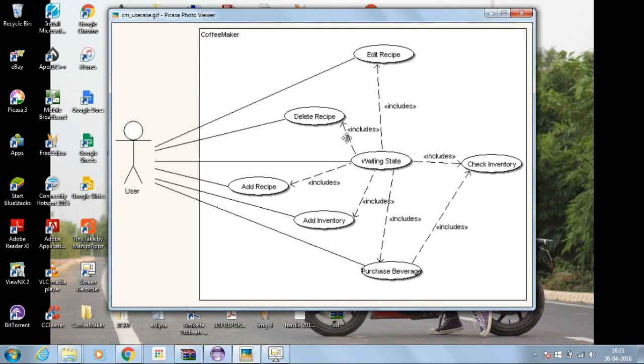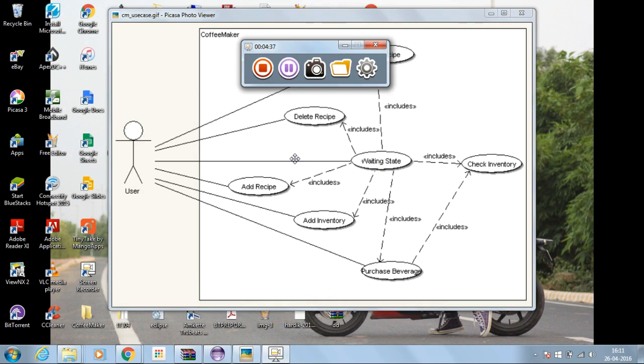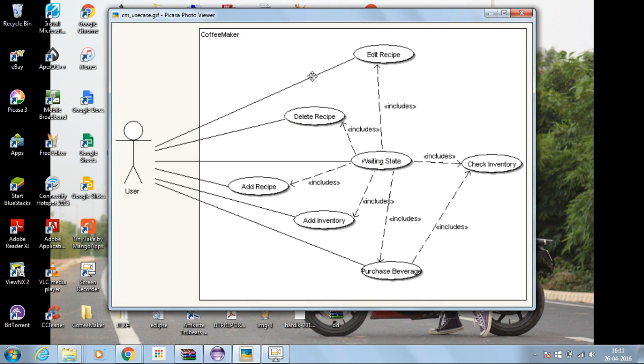Now we will jump to our fourth use case, which is the flow of events of edit recipe. You can see there is an edit recipe flow from user to waiting state. The main flow for this edit recipe is the user will be shown a list of all the recipes in the system and asked to choose a recipe by number that they wish to edit. So after unit chocolate, there are no subflows in this edit recipe. There are at least 6 alternative flows for this use case.